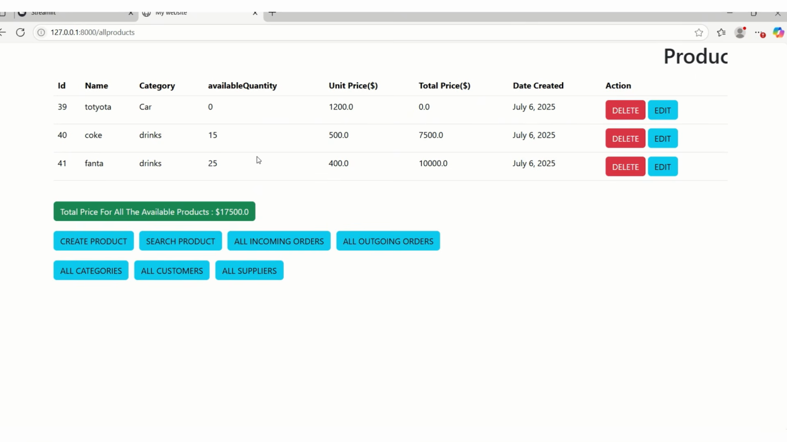Can you see all products now? Instead of 0, Coke has become 15. Fanta has become 25, isn't it? Can you now see the total price has changed to 7,500 for Coke, 10,000 for Fanta. But look at something here. Total price for all the available products has changed from 0 as well to 17,500. Can you see what it is doing? It's adding the total price for Coke and the total price for Fanta, and the total price for Toyota too, because for now, Toyota is just 0.